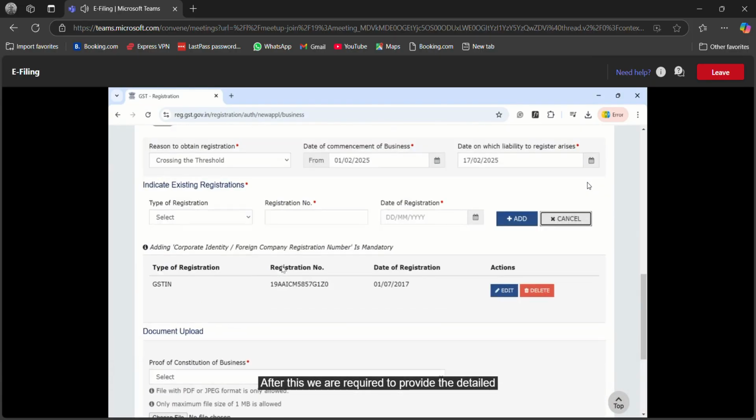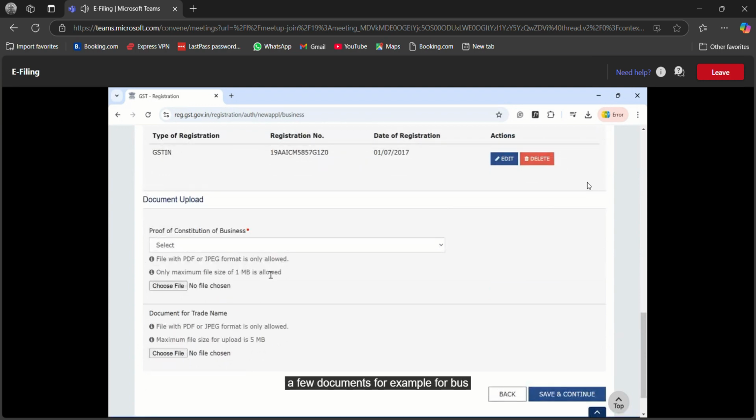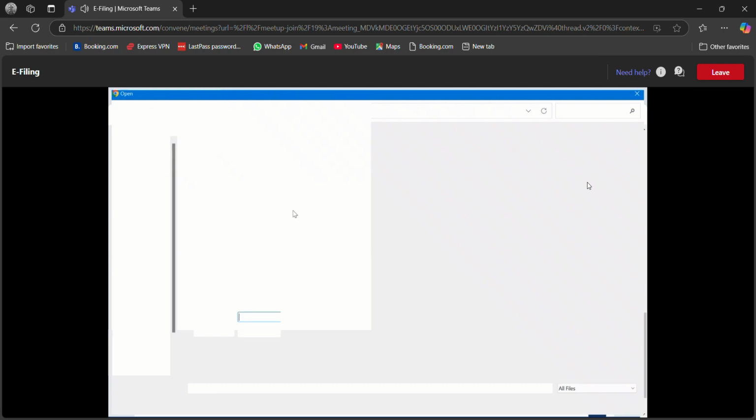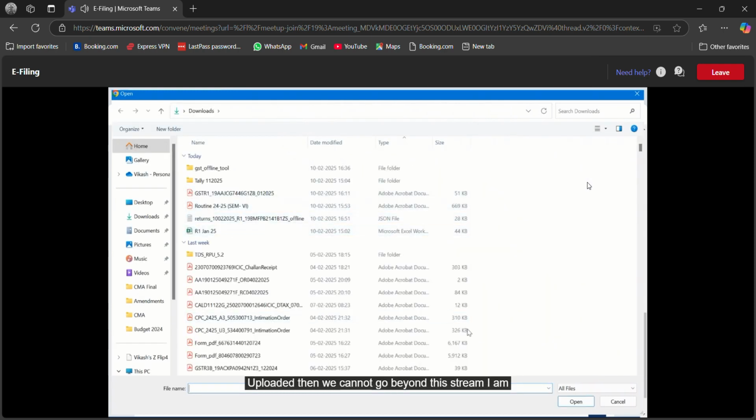After this, we are required to provide a few documents. For example, for business, I selected I am a company, so I need to provide an incorporation certificate to justify my constitution. The incorporation certificate is required to be uploaded, and that should be in PDF or JPG format, and maximum size would be 1 MB. If it is not uploaded, then we cannot go beyond this screen.